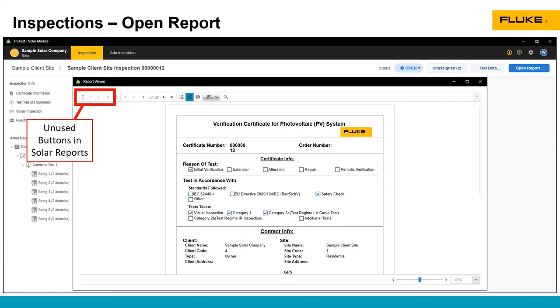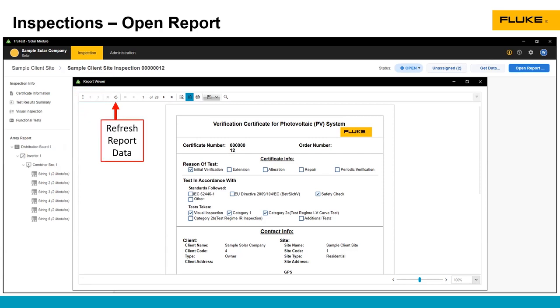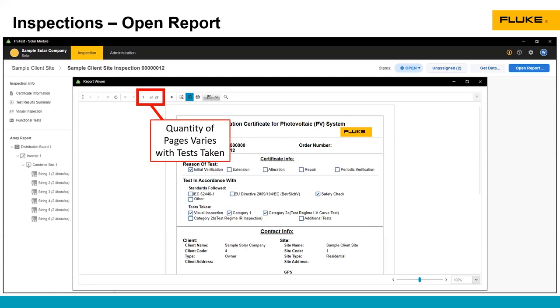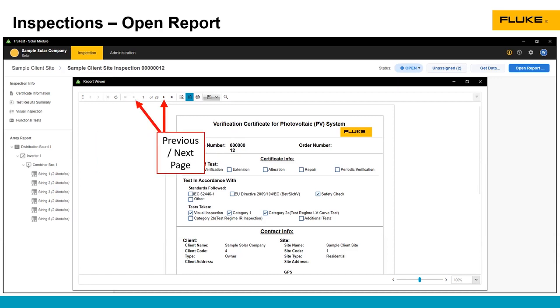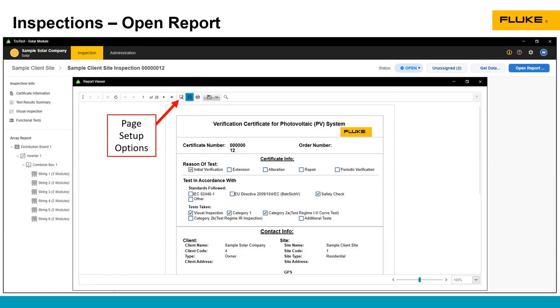And the first thing you'll notice is the buttons at the top. Some of these buttons are not used in solar reports. They're used in other report types. You can refresh report data using the little refresh button. The number of pages included in the report are going to vary depending on what type of tests and how many were taken. If you only have IV curve tests, it will probably be a shorter report, although including the IV curve graph can increase the number of pages in the report. You can go to the first and the last page and previous and next page using the different arrow buttons.